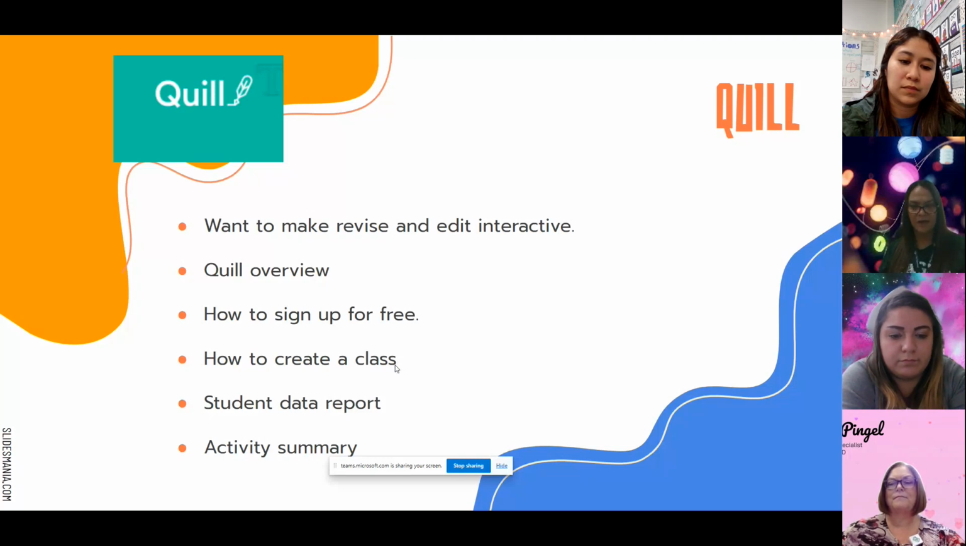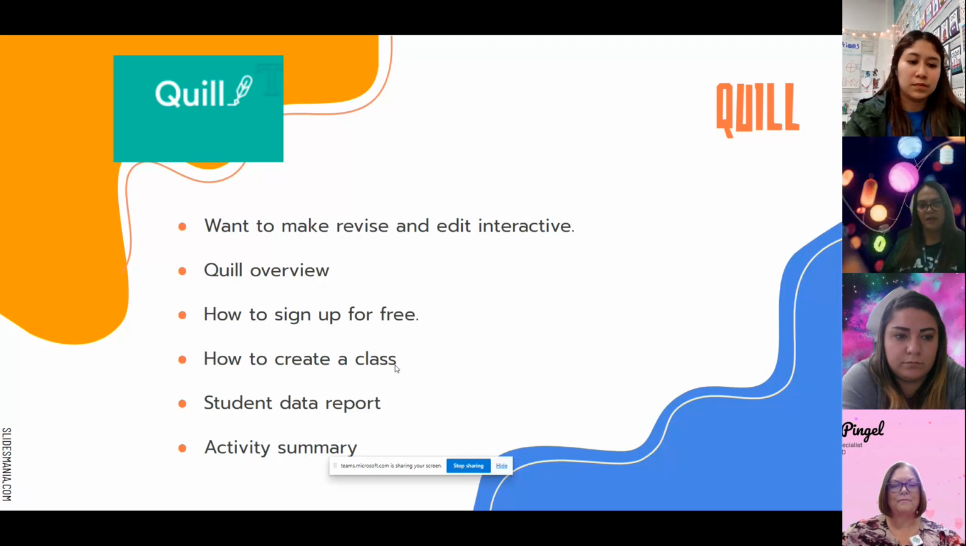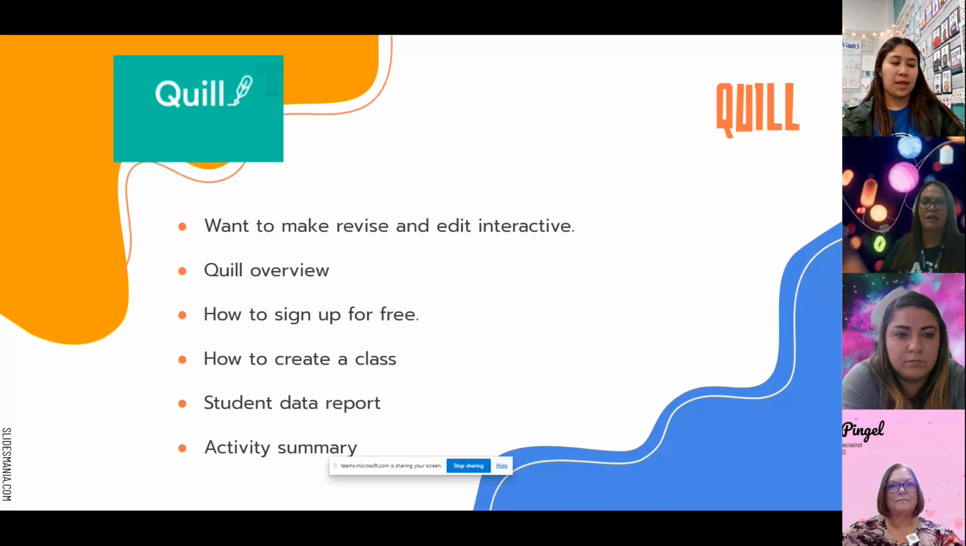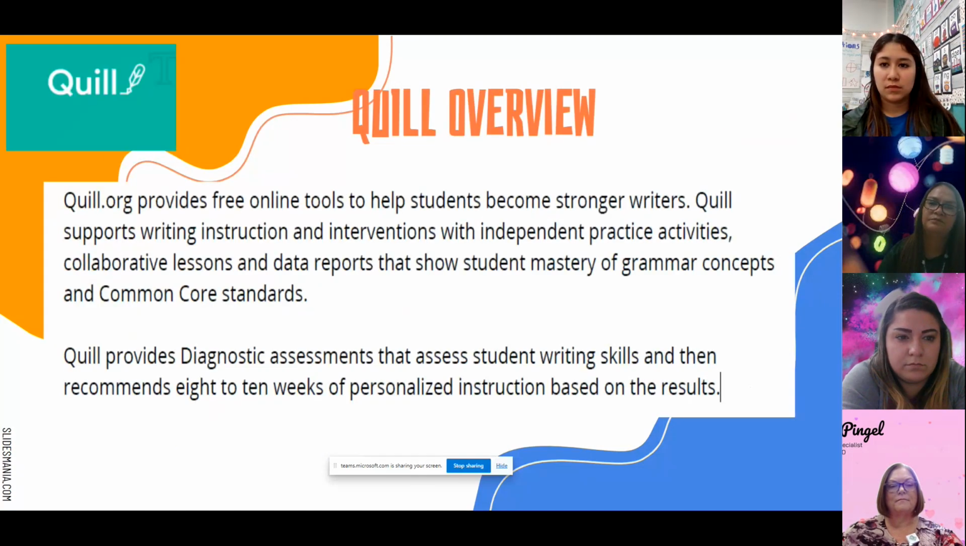You could develop reports, and then it also gives you an activity summary of how much time the kids have used it and what they lack on. If they're having more trouble in revise and edit, then they'll give them more at their level. This is a little bit of an overview of what it is. It's an independent practice, and it helps you with grammar.